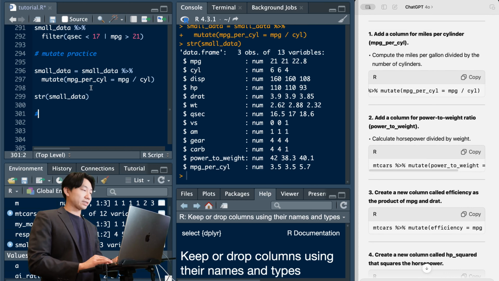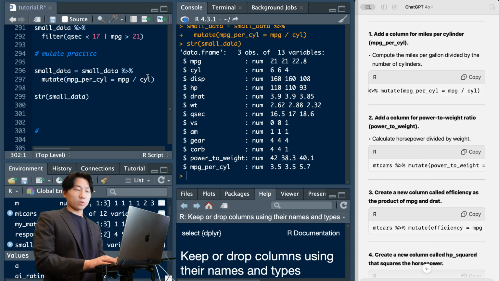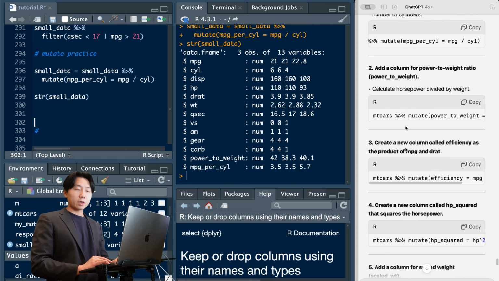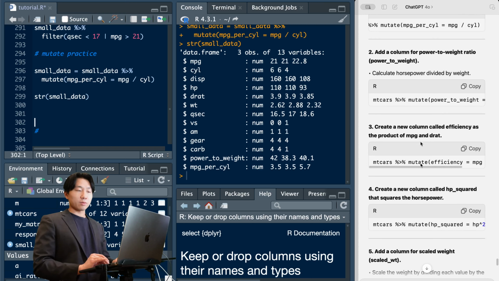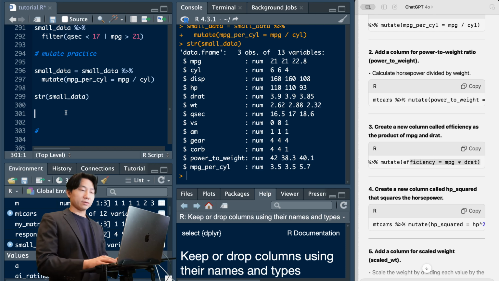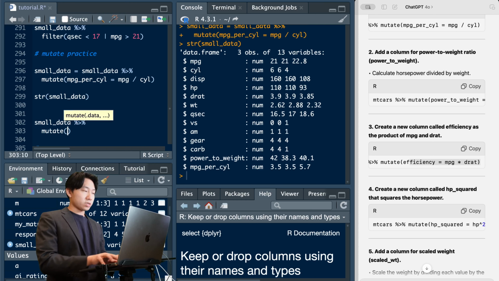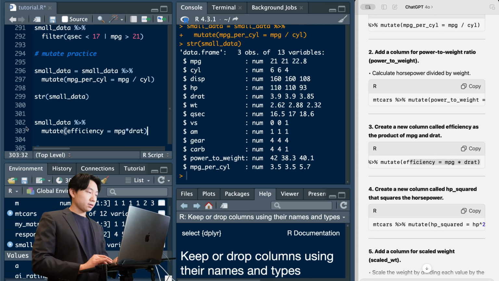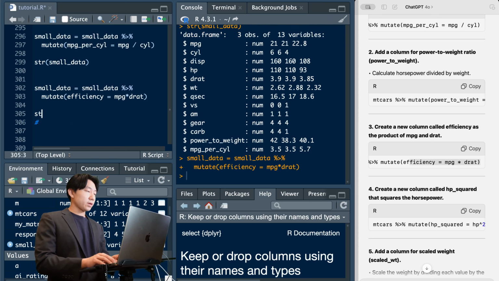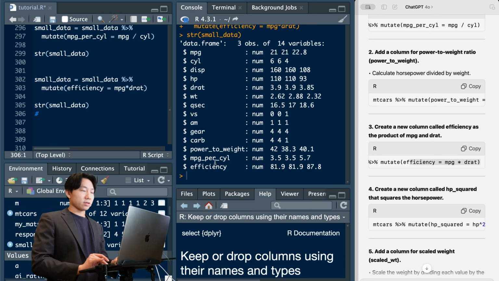Let's move on to another example here. We can calculate power to rate ratio, which we've already done, so we're going to skip that one. Efficiency, which is the product of miles per gallon and drat. To compute that, we're going to do small data mutate efficiency is equal to miles per gallon times drat, and then small data equal to that to update the data set. Structure small data. And then we have efficiency as this new variable here.